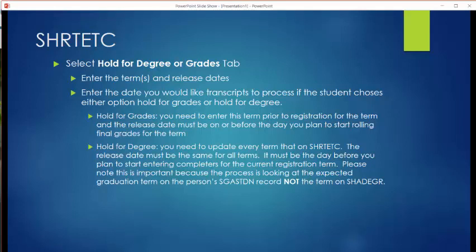You need to realize that the release date must be the same for all terms. It must be the day before you plan to start entering completers for the current registration term. It's important to note that the process is looking at the expected graduation term on the person's suggestion record and not the term on the SHA degree record.